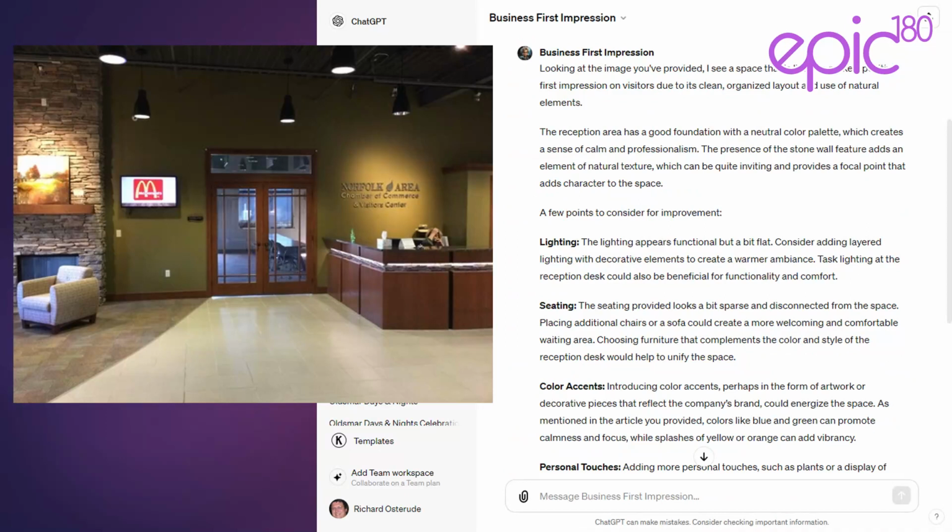Like in this case, I created this one called Business First Impression, where you would walk into a business, take a picture of the reception area, and then I trained it on interior design. Obviously, I have no knowledge of interior design. I grabbed some articles on interior design best practices for businesses. So when I give it the picture, it goes and references that. So here's one thing with ChatGPT. You would say, well, why do you have to train it? It already knows everything.